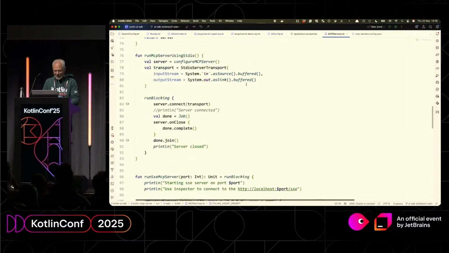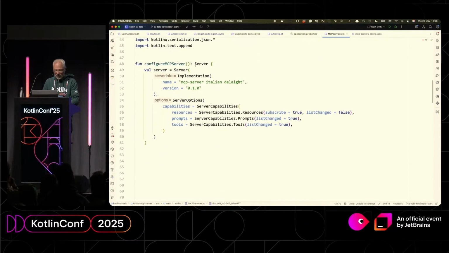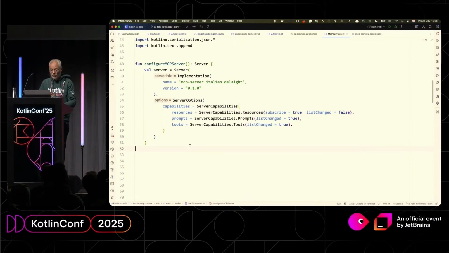Okay, for this, as said, I'm going to use the Kotlin MCP SDK, which works as follows. I create a server with some name. I define the capabilities, which then, when I do the initial lookup, would be returned. And then, of course, I need to provide some, for instance, resources.